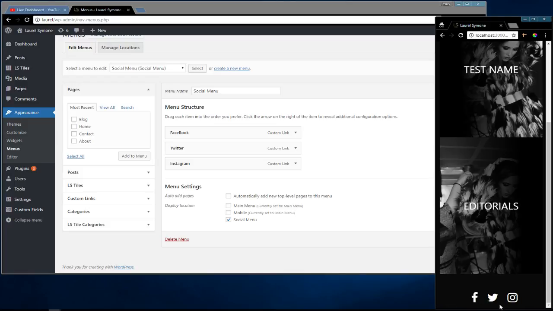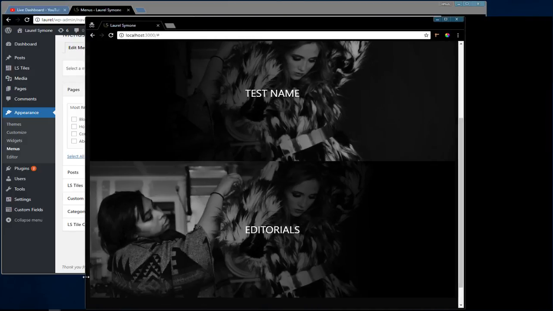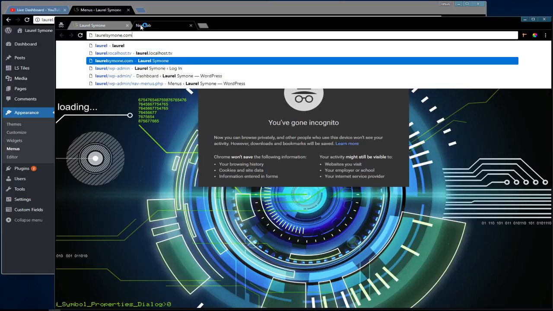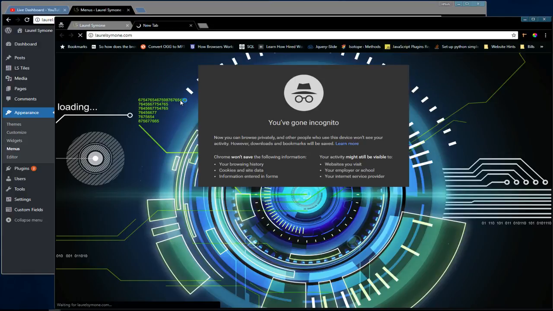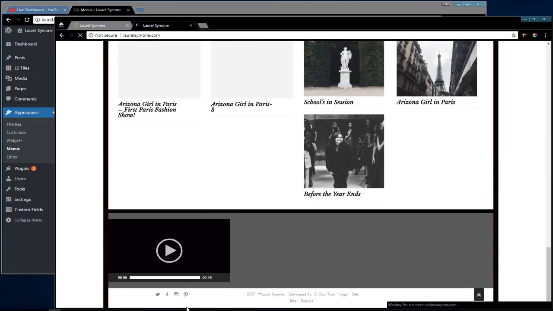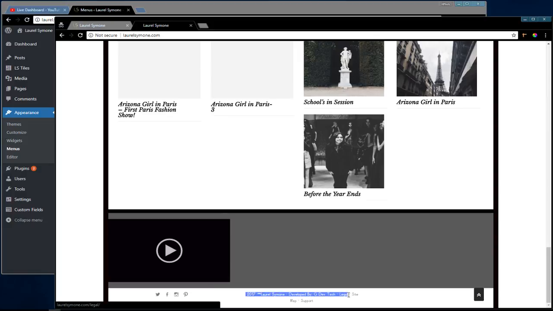At the bottom there is going to be a copyright, and it's going to be something similar to what there is now on the current laurelsimone.com website. So if we go there, we're going to add all this: trademark, developed by, and just a small little navigation. So we have the social media here on the left, and it's going to be right on top. So this is going to be right below the social nav. So let's do that now.